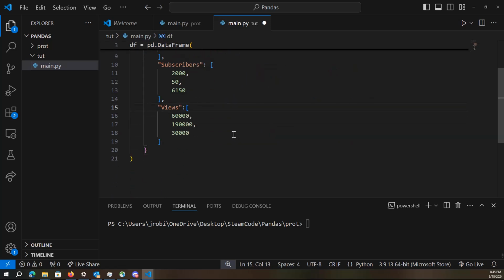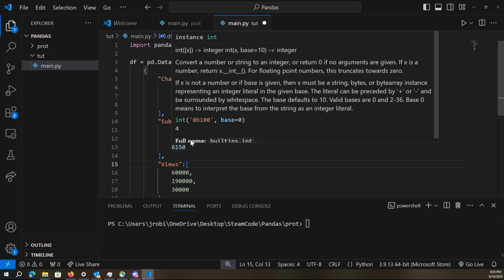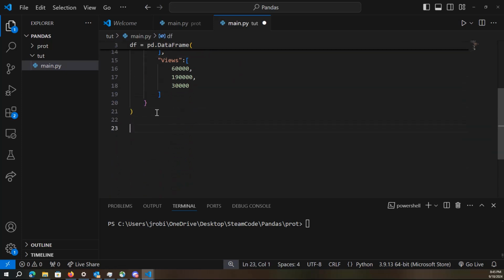All right, this is as simple as it needs to be for creating a data frame. We have three different columns, and each column has three rows. Both the columns and the rows are in order. So the first column will be channel names, second will be subscribers, and the third will be views. And they're going to be indexed by their rows in the order that I wrote them. Now let's take a look at how this data frame looks. Below here, let's say print df.